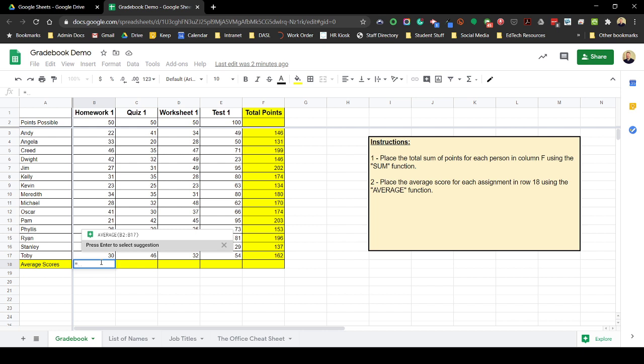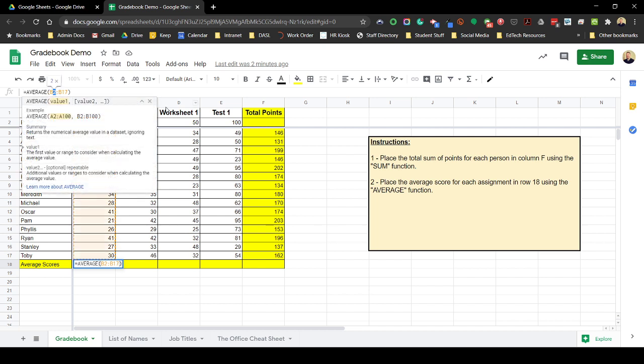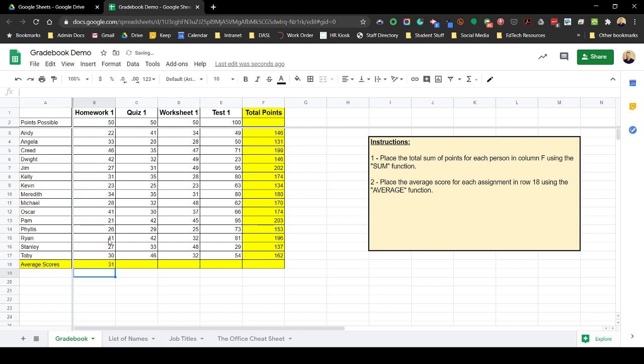Now, what it didn't take into account is we probably don't want to include row 2 here, which is the total points possible. So we will go ahead and use what it says here, and we'll go back and modify it. So it would be equal average, parentheses, B3. So I'm going to go up here, I'm going to change B2 to B3, all the way to B17, and hit enter. And now we have the average, right? The class average was 31 on homework 1.